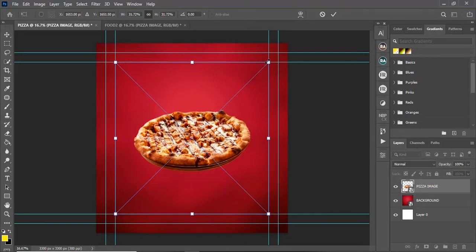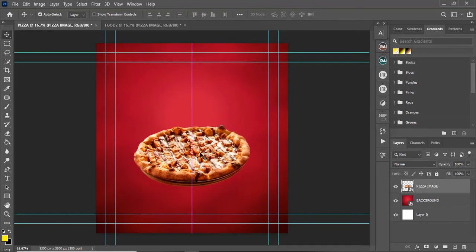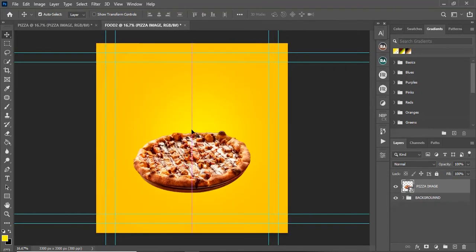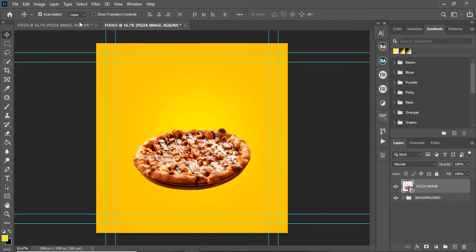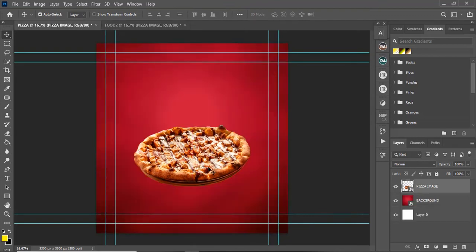Let's scale down the pizza. I think I'm good with this size. I think this size sits well. Yeah, this size sits well. So the next thing we want to do now is to create a shadow for the pizza.